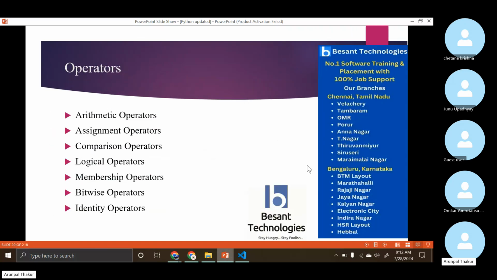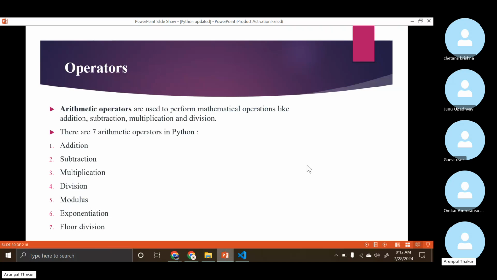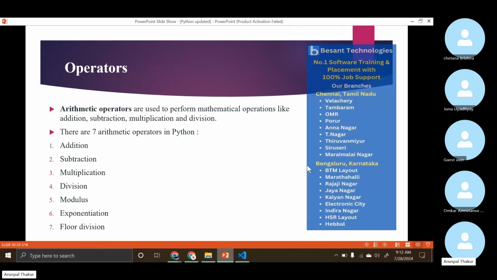Now today we are going to see operators. Karthik, read. Operators: arithmetic operators, assignment operators, comparison operators, logical operators, membership operators, bitwise operators, identity operators. Arithmetic operators are used to perform mathematical operations like addition, subtraction, multiplication, and division. There are 7 arithmetic operations in Python: addition, subtraction, multiplication, division, modulus, exponential, and floor division. So let us see them.